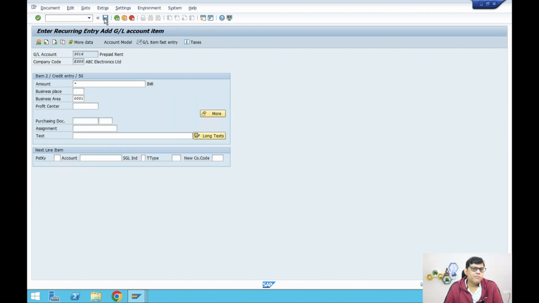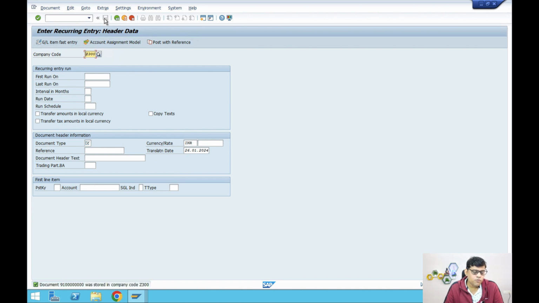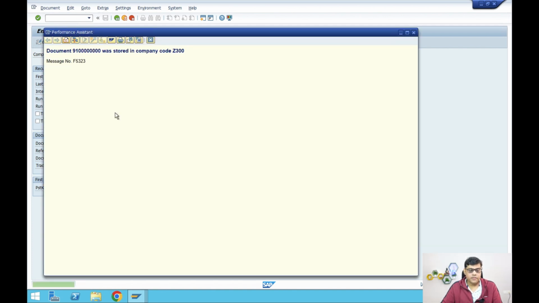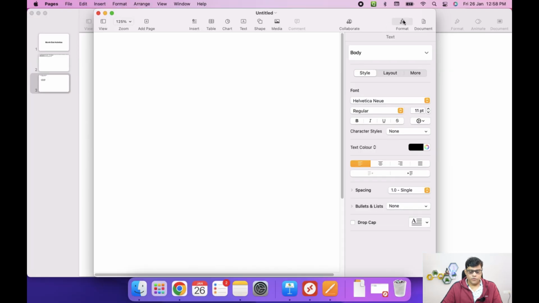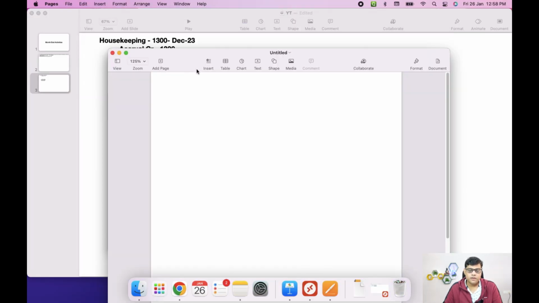Now check this one. It's not a document posted actually. It's saying document is stored in the company code Z300. Note this document because this is our recurring document which we are going to use further. So I'm going to save this document because this one required.